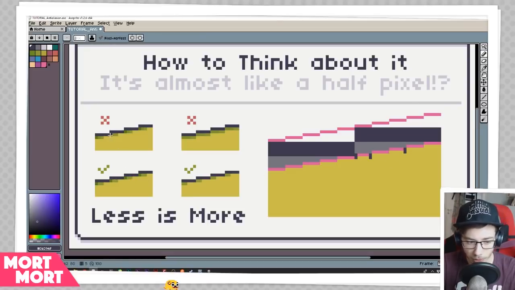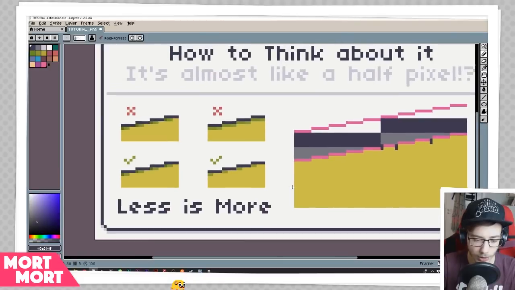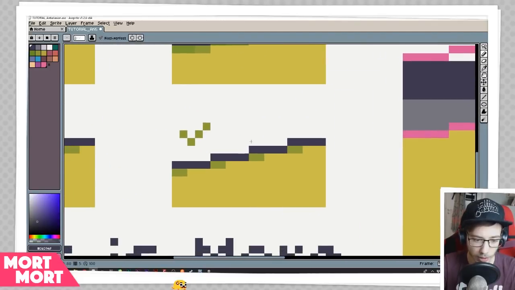Again, you don't want to do this with 1, 2, 3 different colors. You want to try and keep it to a very minimal amount of colors. So either I would do it like this, or I would just make it 1 color like this. I just want to zoom into this one real quick and talk about something.